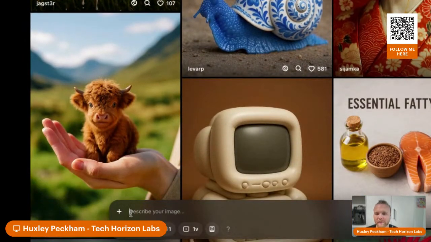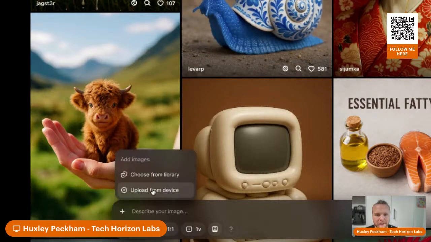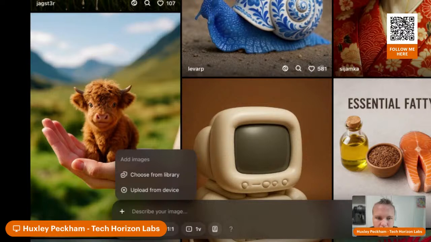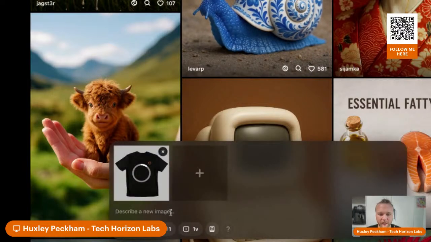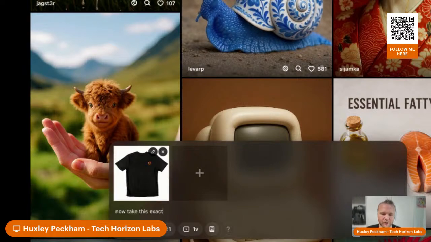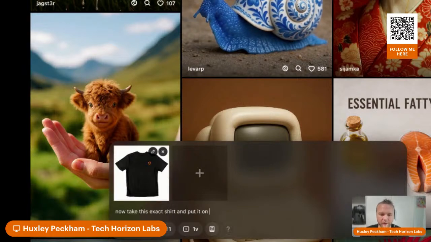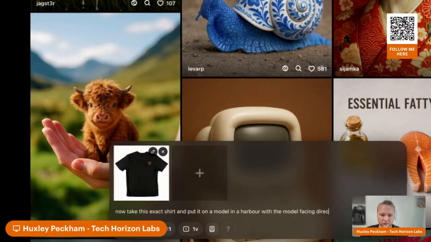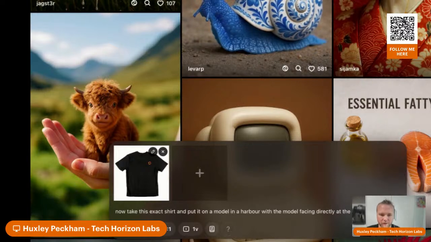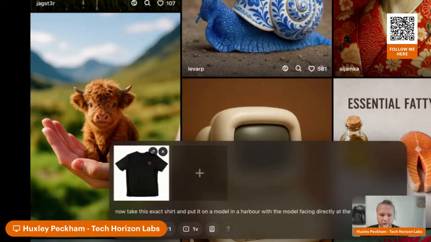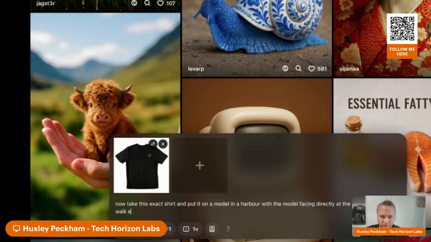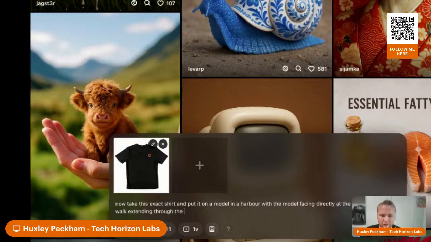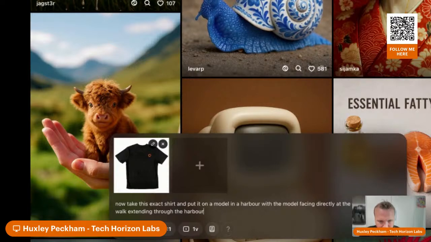If you want to describe the image, I would probably make it a bit simpler than I just did then. And you can actually use this to do that. Now take this exact shirt and put it on a model in a harbor with the model facing directly at the camera with a catwalk extending to the harbor. All right, let's see what it can do.